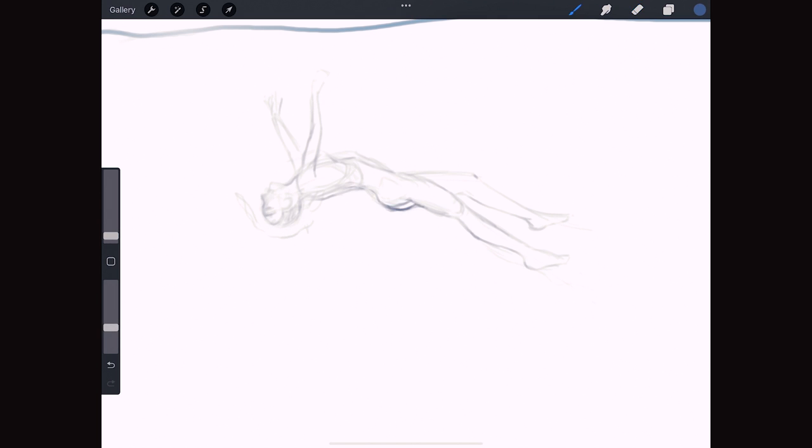I'll move this right leg a little bit lower and see how it looks. You know, I will bend it even a little bit lower.